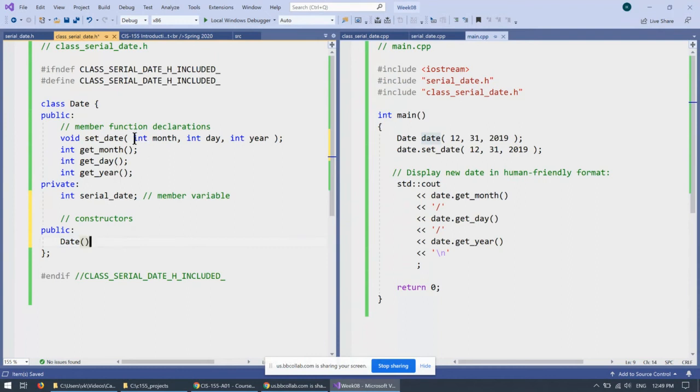In my case, of course, the signature of this constructor is the same as setDate. That's what I want my constructor to do, to be able to accept month, day, and year. Semicolon, right? So this is a declaration of the constructor. A special function, which is responsible for initializing my class Date with initial setting, initial month, day, and year.